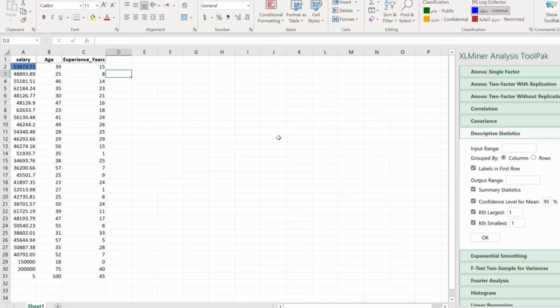Perfect. Now select the input range. Select from where to where, what you need. Select the input range. Yes. Say, okay, till 10. See, it has selected 1 to 10.